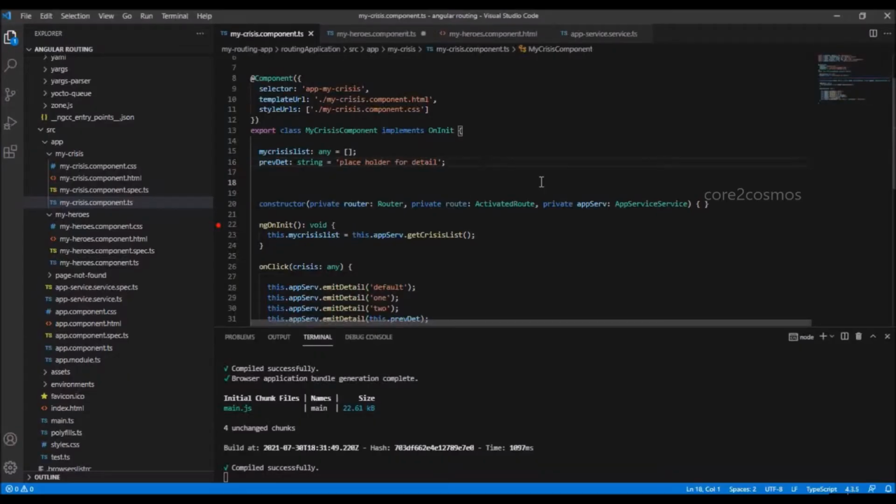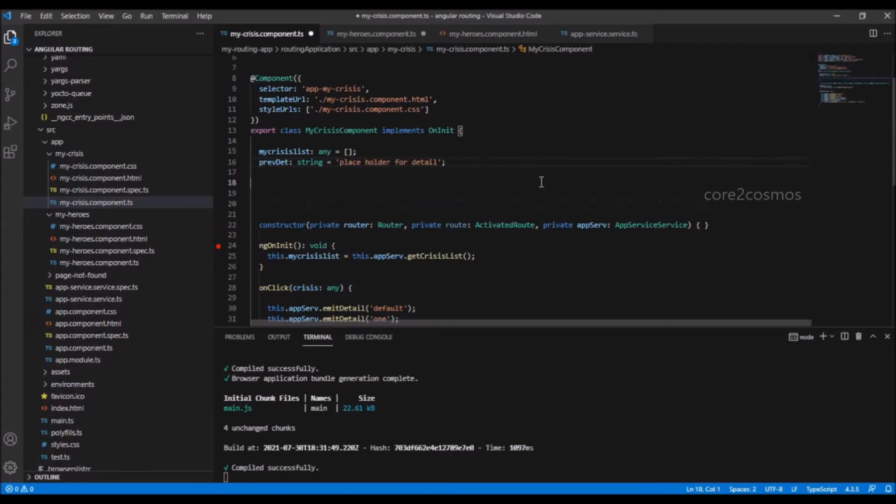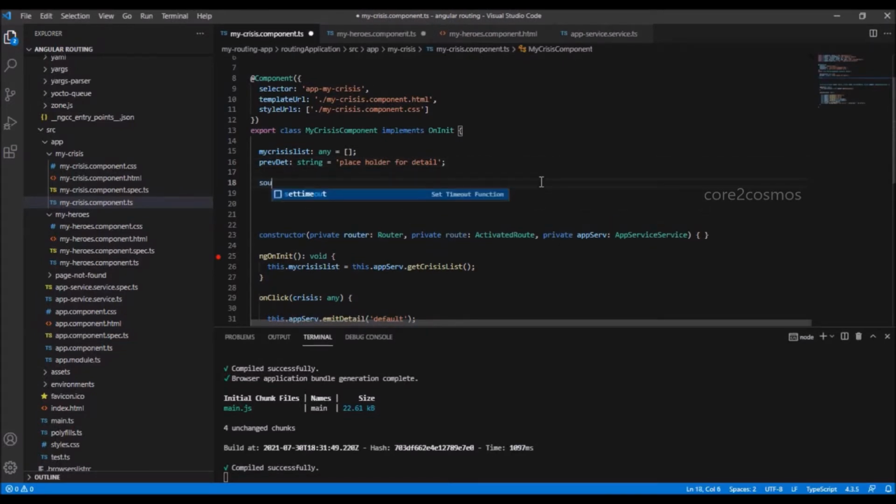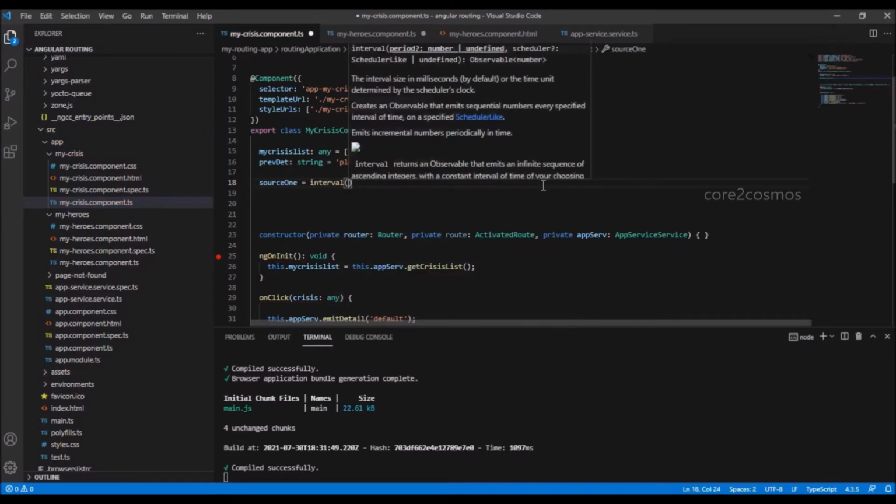In the mycrisis.component.ts file, at line number 18, I create a variable source 1 by saying interval of 1 second, which is 1000 milliseconds.